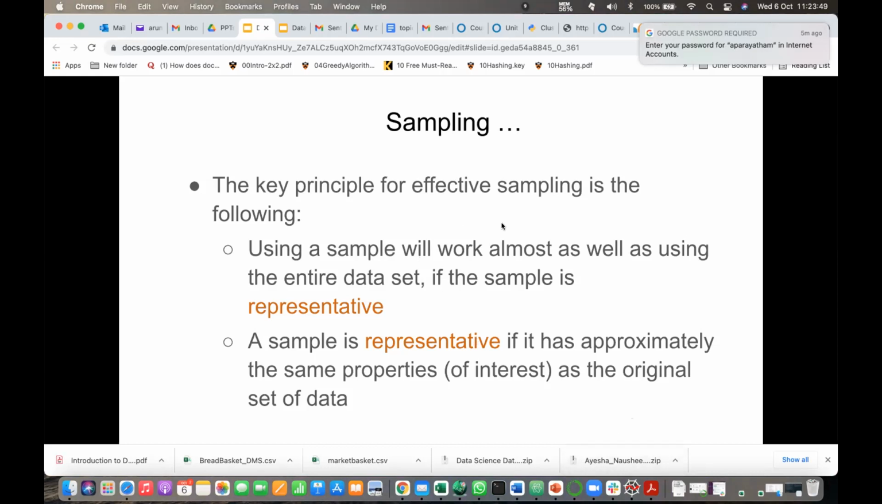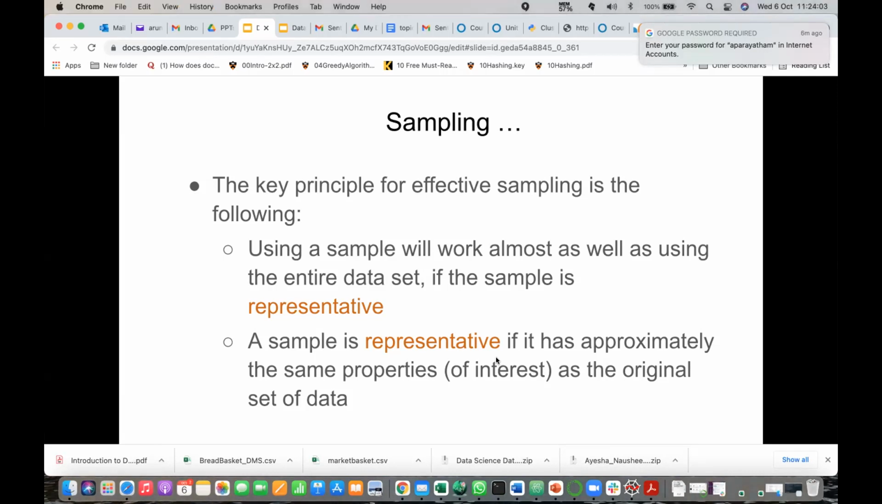The key principle for effective sampling is the following. Using a sample will work almost as well as using the entire data set if the sample is representative. What is the meaning of representative? A sample is representative if it has approximately the same properties as the original set of data. We discussed this sampling earlier also.